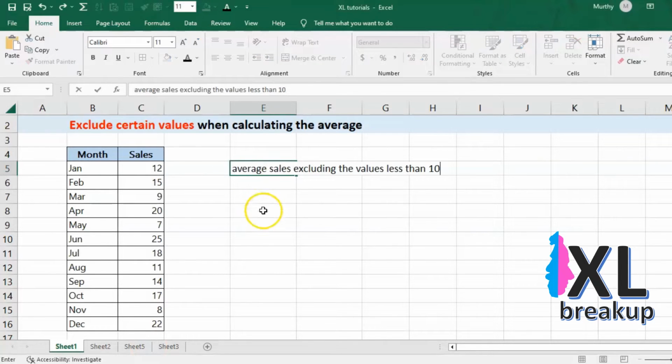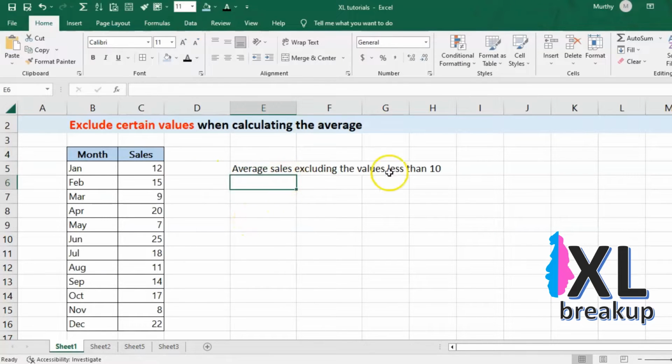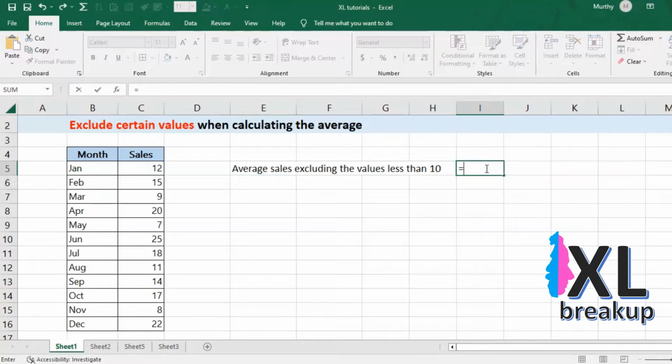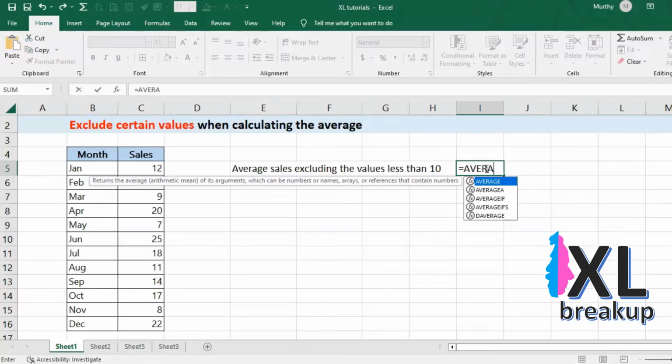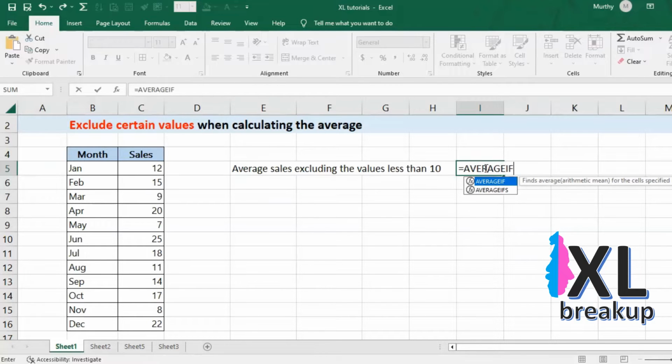We have a spreadsheet with the sales figures for a company for each month of the year. Now, if we want to calculate the average sales excluding the values less than 10, we can use the AVERAGEIF function in Excel. To use the AVERAGEIF function, we'll start by typing equals AVERAGEIF into a blank cell.